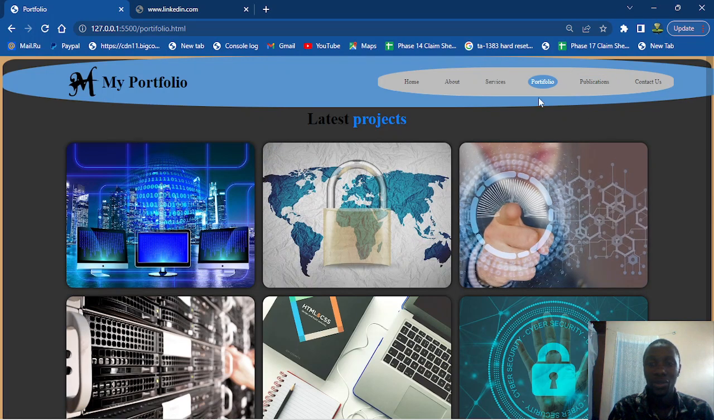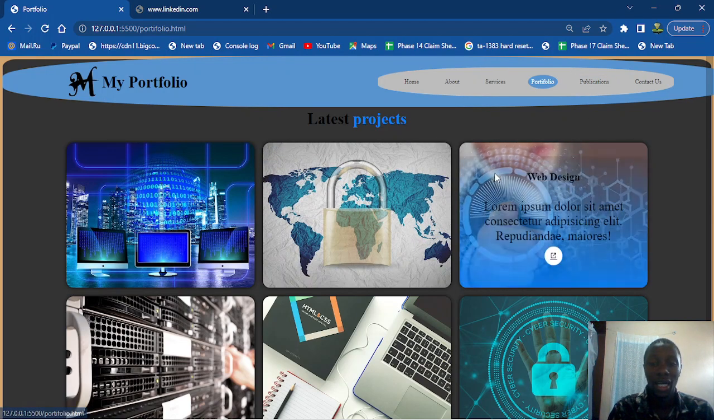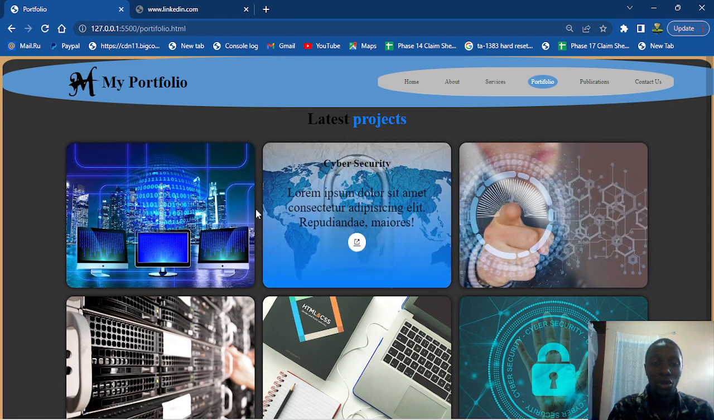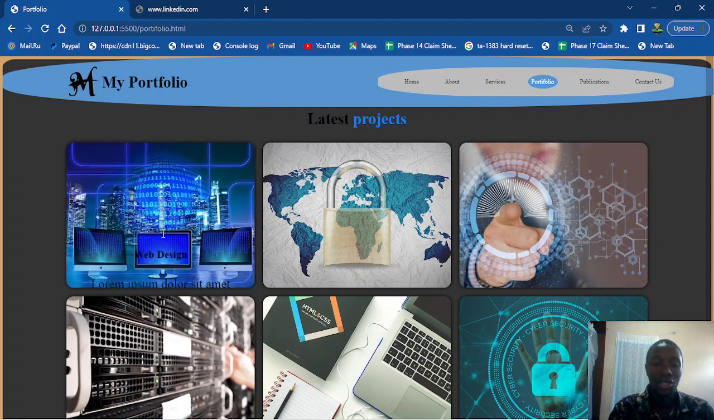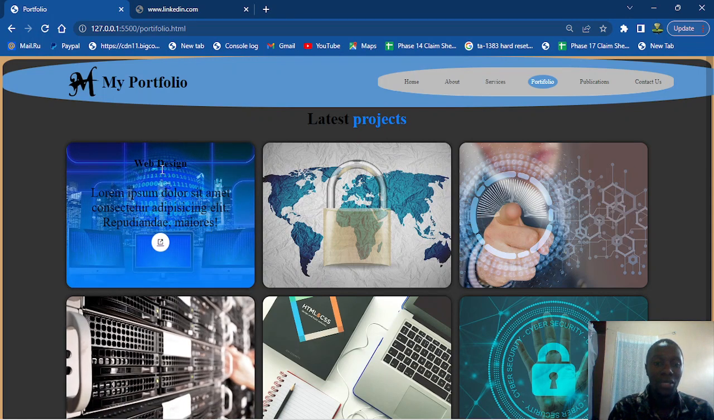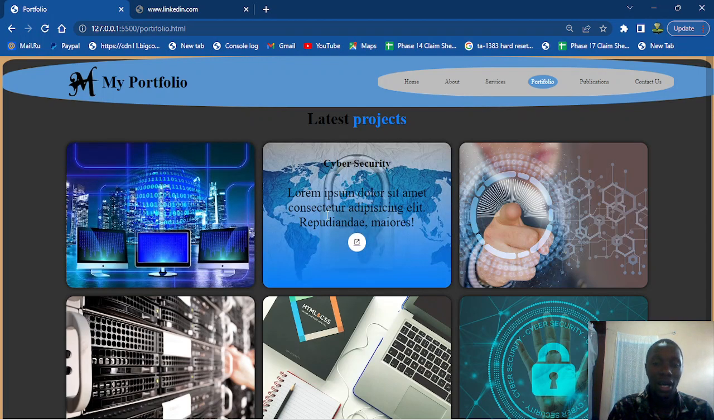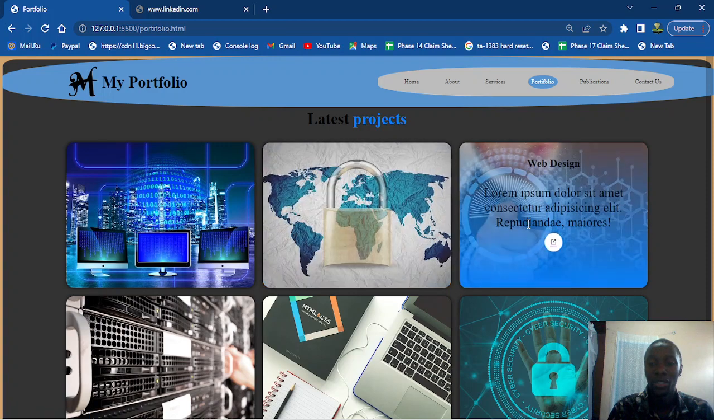In the portfolio, this shows us how to use containers that work within a container. Here we have our web design where, when you hover over a project, it gives you more details and a link that you can go to and find out more information about the services being offered.